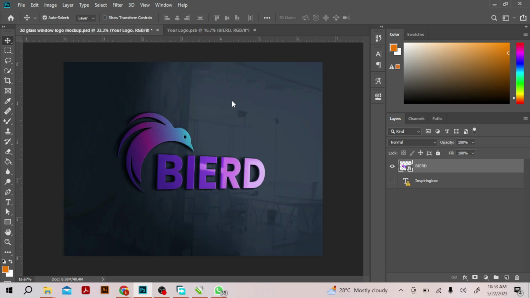Okay, so there we have it, our logo in a mockup form, a 3D mockup form. This is simply how it's done. If you have your own logo that you designed, you can just put it here and you get it on your screen in this form.